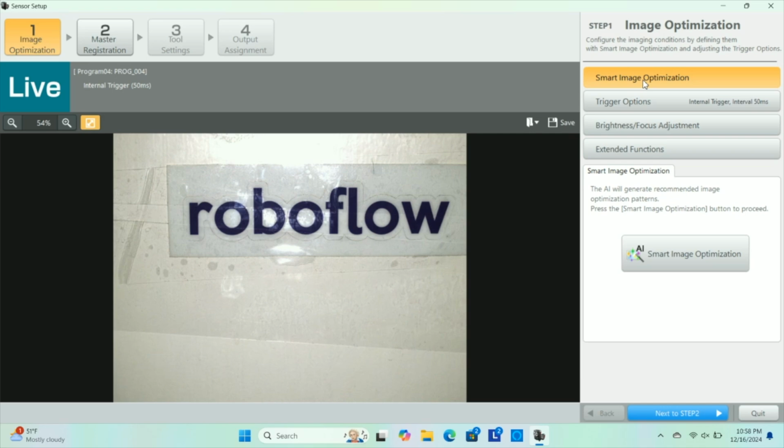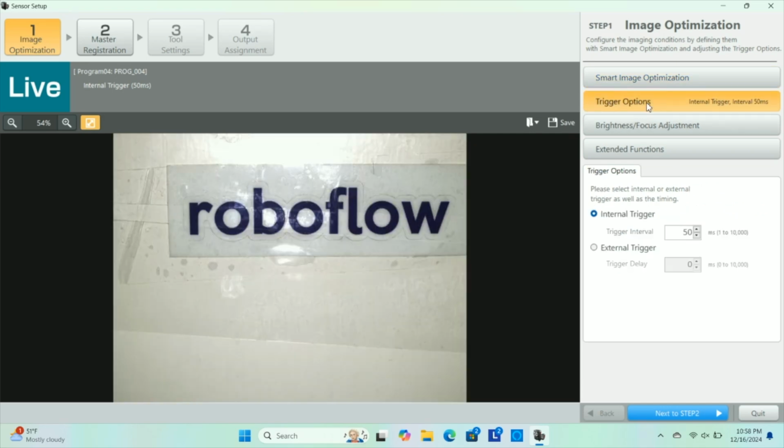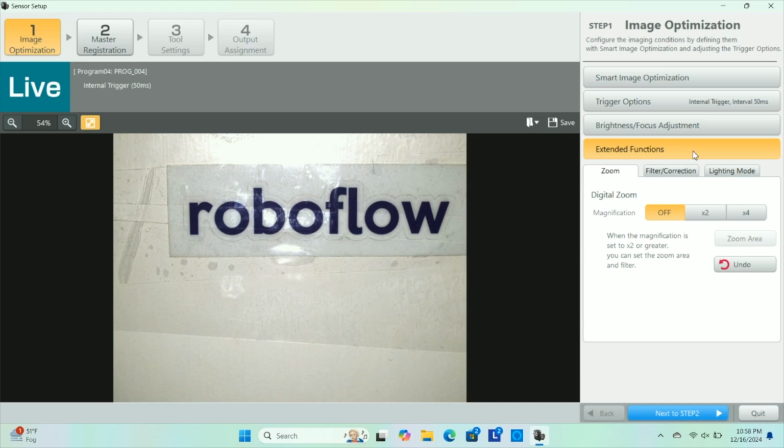We have a couple more options here. So one is going to be smart image optimization. The other is going to be trigger options. So this is where you can specify how fast you want the program to run ideally. So for me right now, this is every 50 milliseconds the program is going to run. And then we have extend functions, a couple more things you can play around with here.